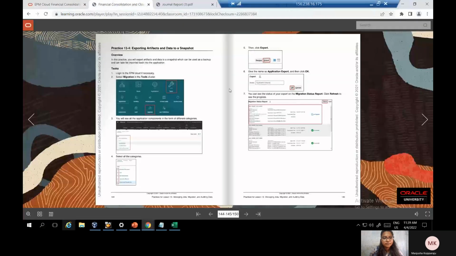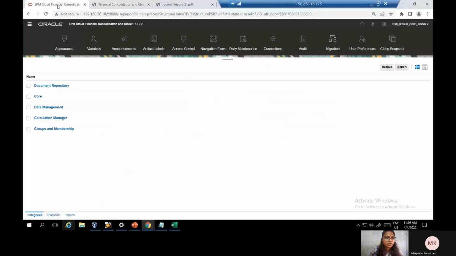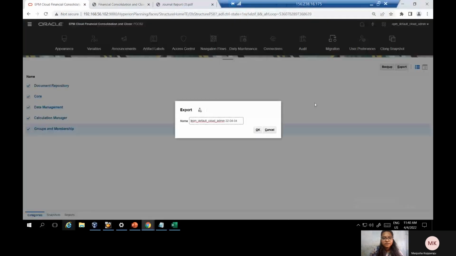Back to application. Here we have to select all the categories and we have to export the file and we have to click OK. Back to application. We have to select all the information here because we are exporting all the data in the application. We have to click on export.